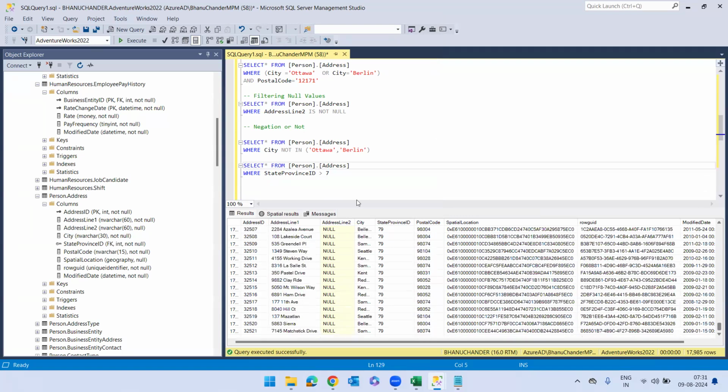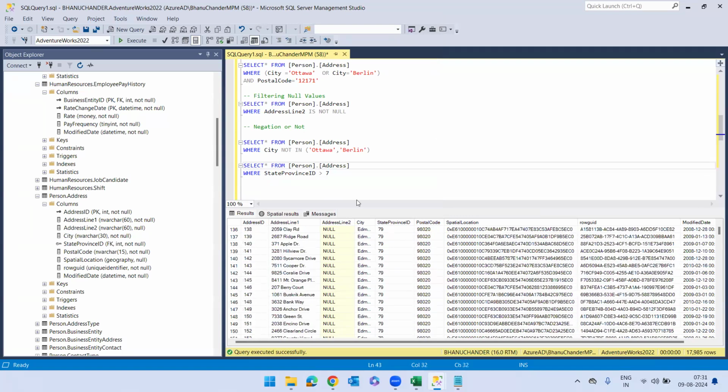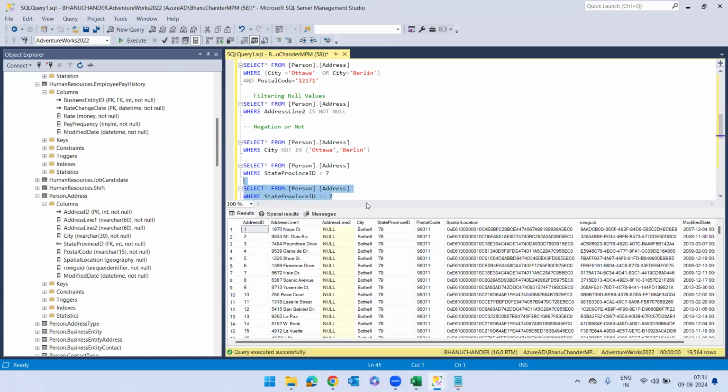Greater than 7 is nothing but strictly greater than 7. It's not equal to 7. But if you want equal to 7 also, either 7 or greater than 7, then you can include it this way: is equals to. Select star from person.address where state province ID is greater than or equals to 7. Now in this case, you get 7 also.